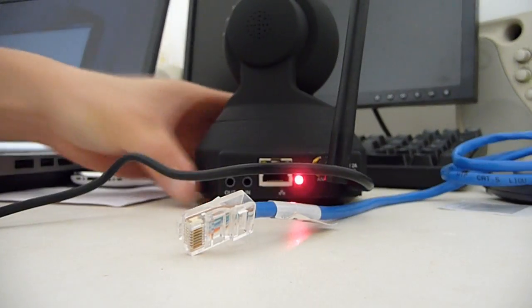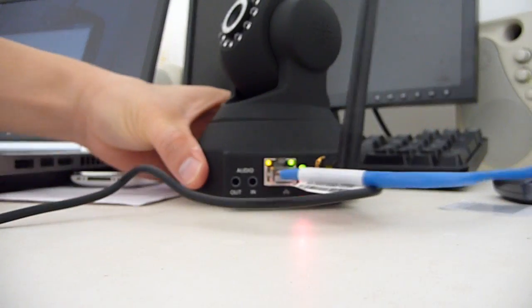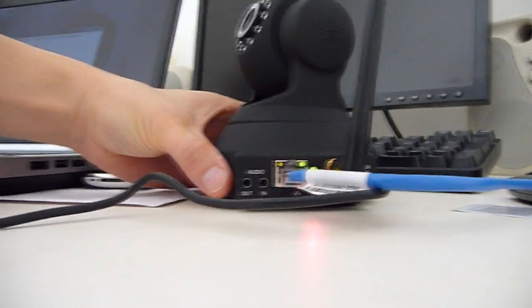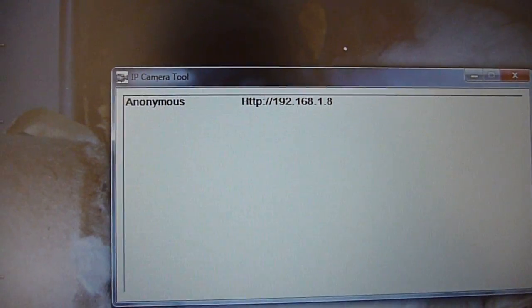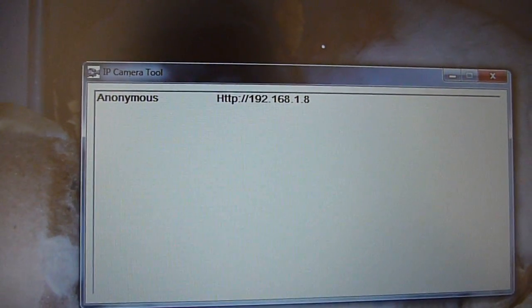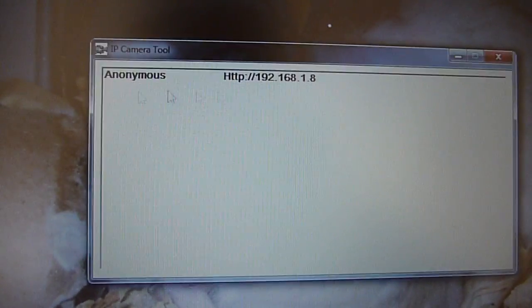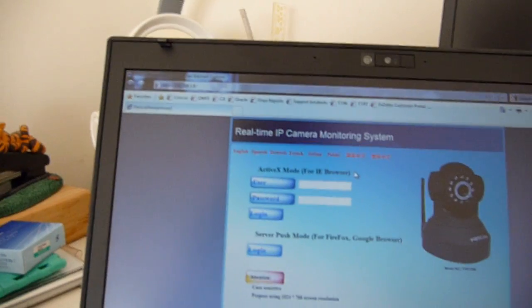Going to go ahead and plug in the Ethernet. Not sure if you caught the message before. The first thing it said was something that doesn't match. Double click to change. And before I had a chance to do anything, it just changed to this. Just double click on that. It opened up an IE browser.